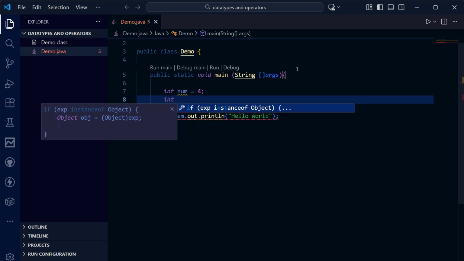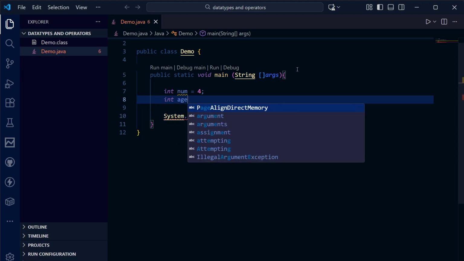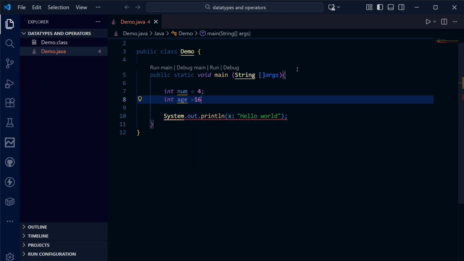Suppose I have another integer called age. That is your age, so I will take 16. That is your wish. You can name those variables as you like, which is why they are called variables. I hope you understood what is meant by variables.